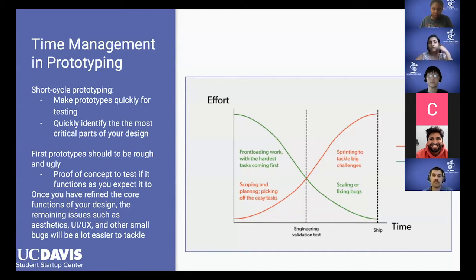And going from there, your first prototype is also the one that's going to be the roughest and the least aesthetically pleasing. It's going to be more of a proof of concept, so you can test if it functions like you want it to. And then once you've used that first prototype to refine the core functions of your design, then you can, like I said at the end, deal with aesthetics, UI, UX, and other small bugs that are easier to tackle in shorter periods of time.